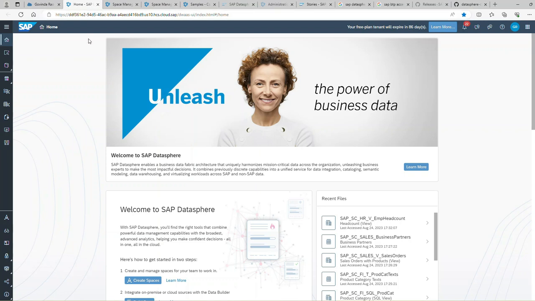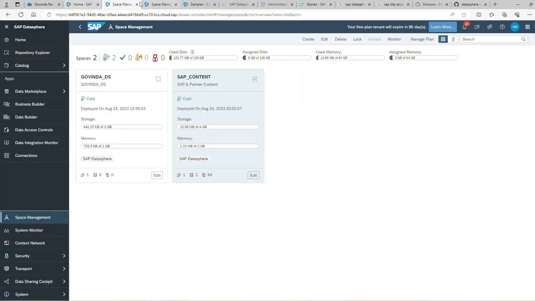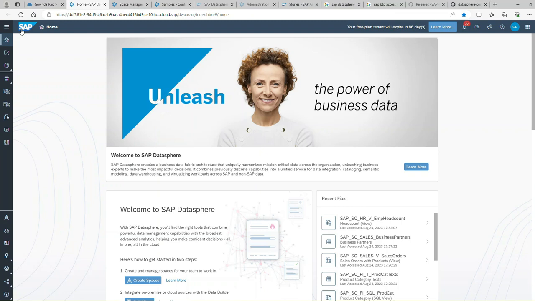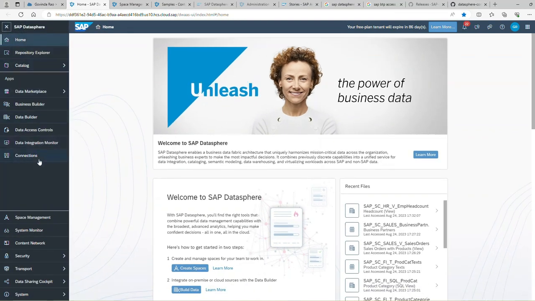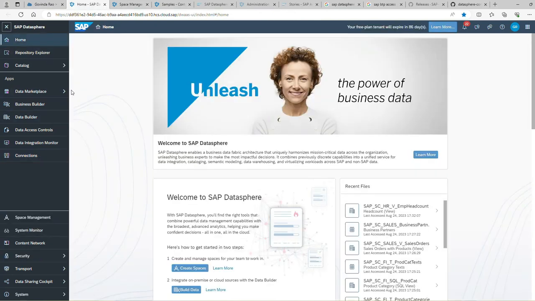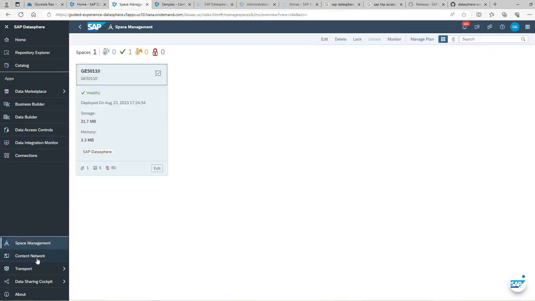So this is the Datasphere on the BTP platform. I have two, so let me delete this. And this is the Datasphere and the guided experience. Now let's see the quick difference between these two. See, this is the guided experience. If you go here, you will see almost all these options. And space, system monitor, and content network, these also you can see here.